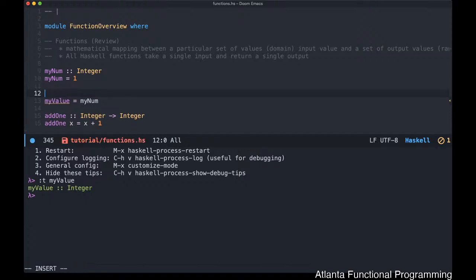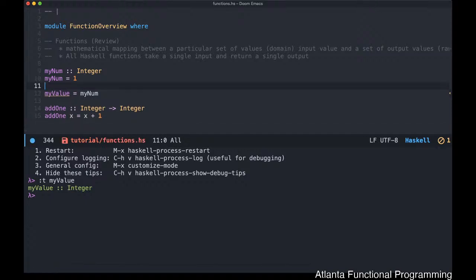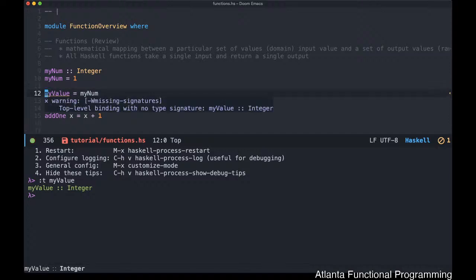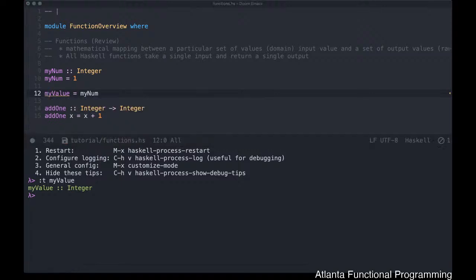It could certainly infer at load time. This information will just throw a warning that there's a missing signature for a top-level binding, okay, because we're loading these values at load time.